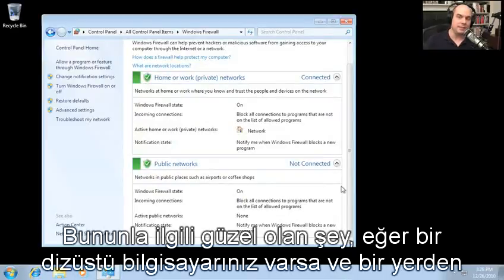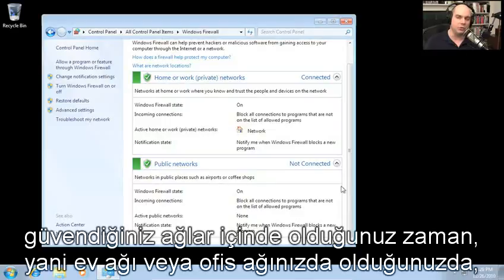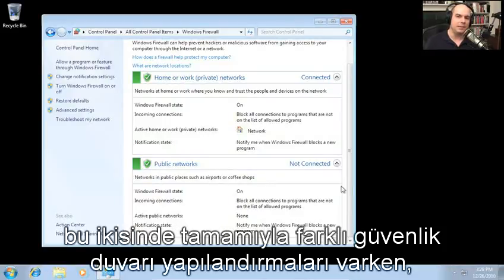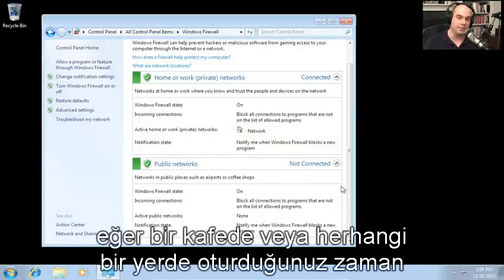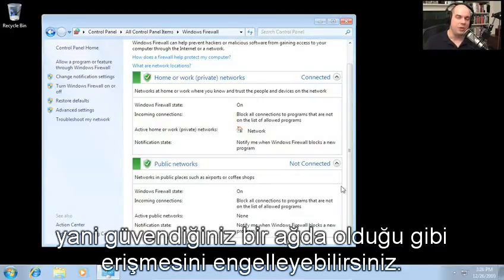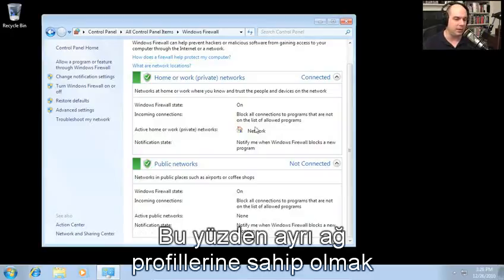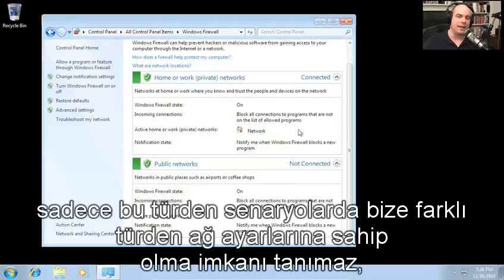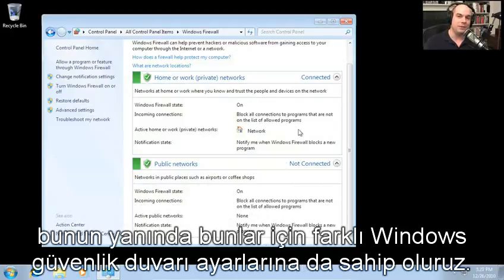What's nice about this is if you're on a laptop computer and you go from place to place, when you're inside your trusted network, your home network or your office network, you'll have a completely different set of firewall configurations than if you're sitting, for instance, in a coffee shop somewhere. You don't want people to have the same access to your machine in a coffee shop as you have in a trusted environment like your office or your home. So having these separate network profiles allow us not only to have different network settings for each of those types of scenarios, but we can also have different Windows firewall settings for those as well.